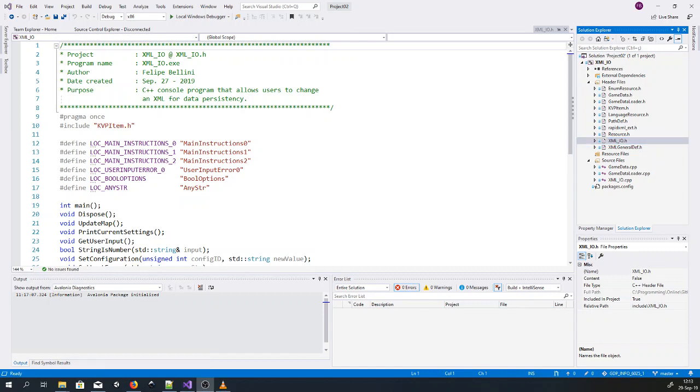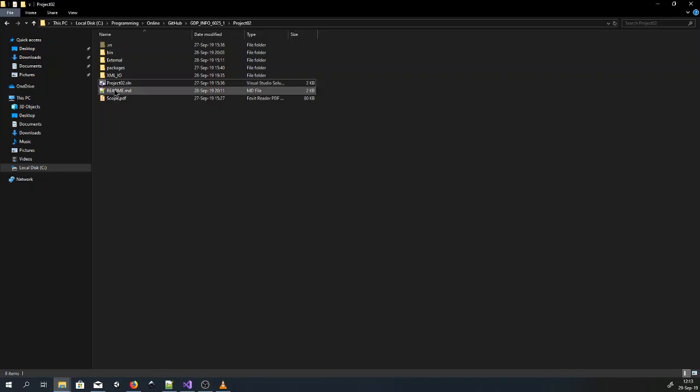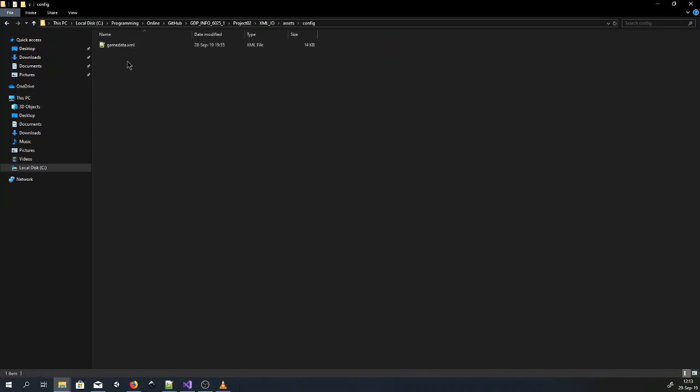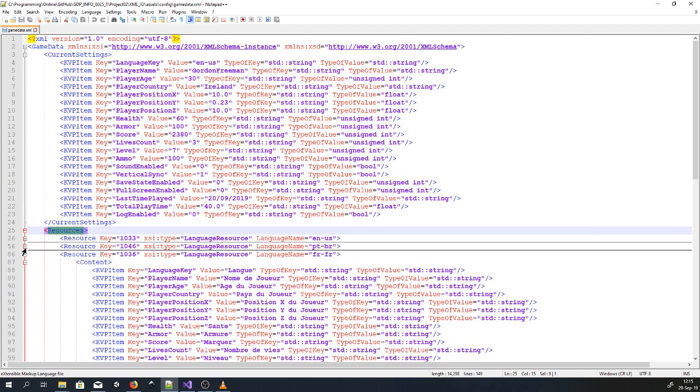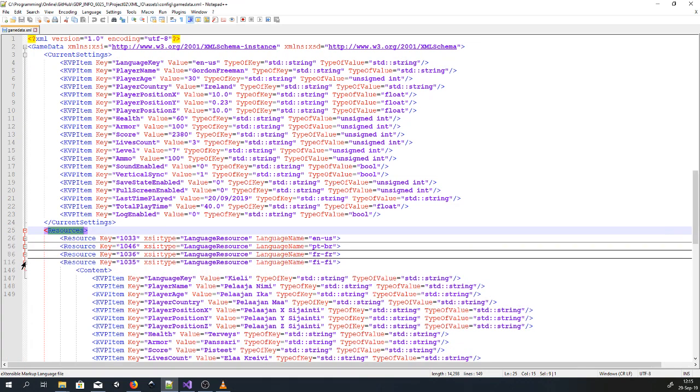Before running our project, let's take a look at our XML file. Go to the solution directory, go into the project directory, assets, config, and then gamedata.xml. This file contains a game data object. Inside the game data we can see the current settings. These are the settings that will appear on the console once the user runs the application. There's also a resources tag. Inside the resources we'll see localizations for English, Portuguese, French, and Finnish.